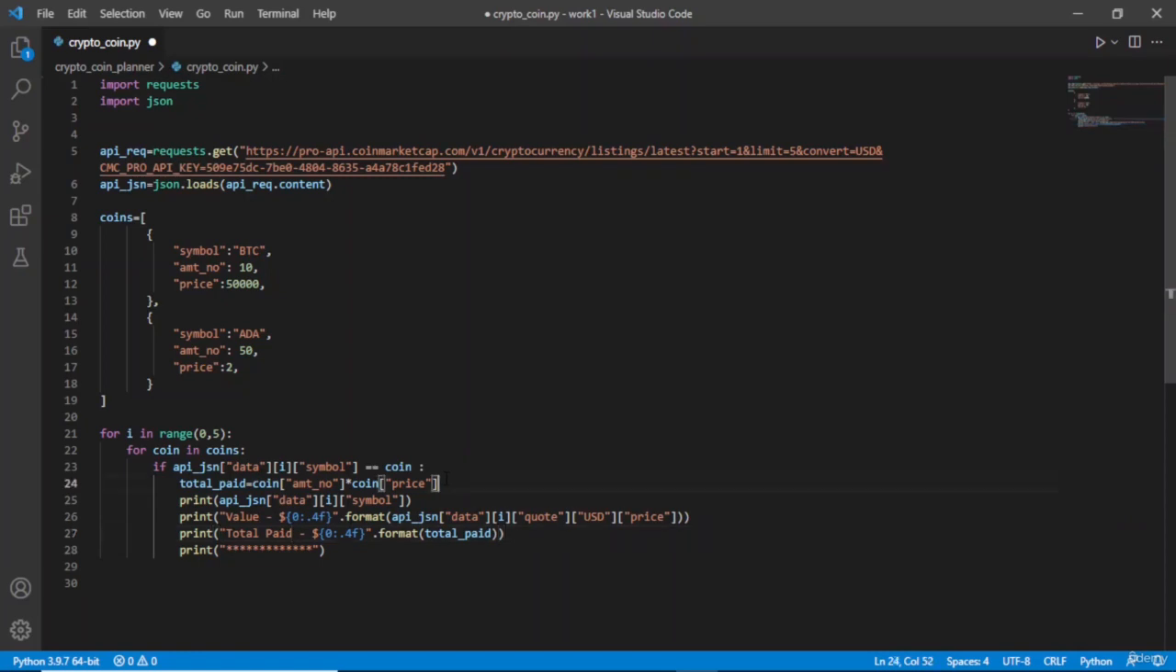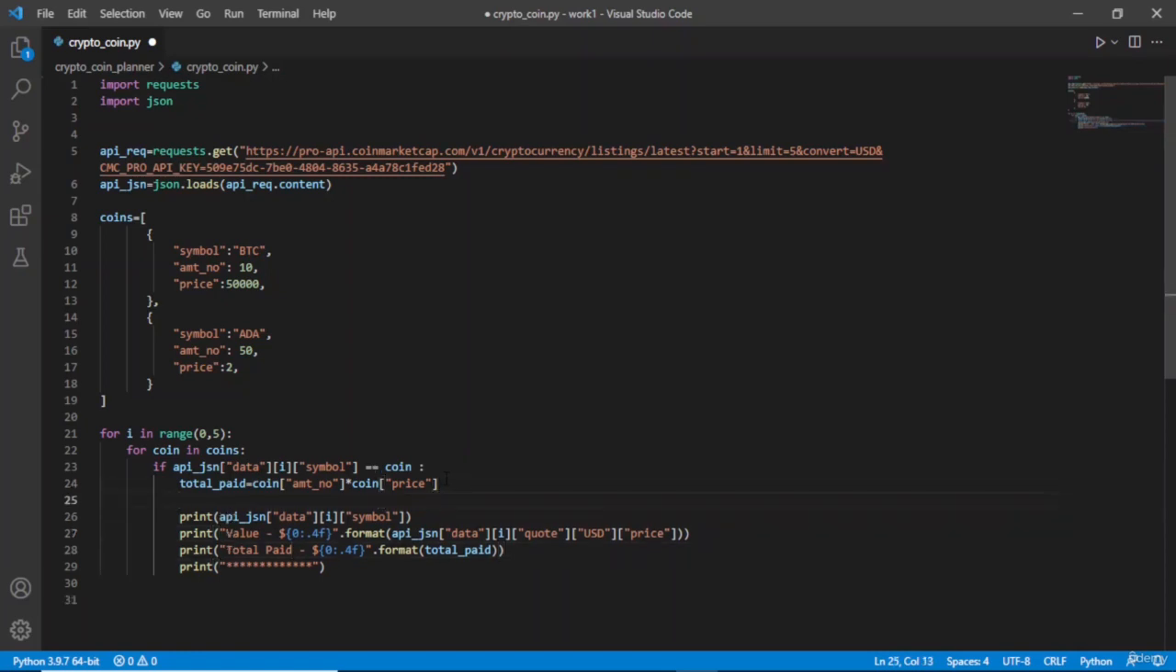Now coming to the second variable, to compare it, we need to make a variable for the current value. So how much they are now. For example, if I paid 50,000 per coin, it means the total value would be about 5 lakh. But now these coins would be around, you can consider, 5,40,000. So their current value is different from their previous value.